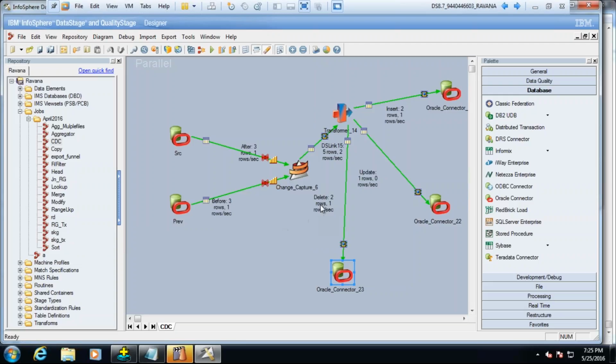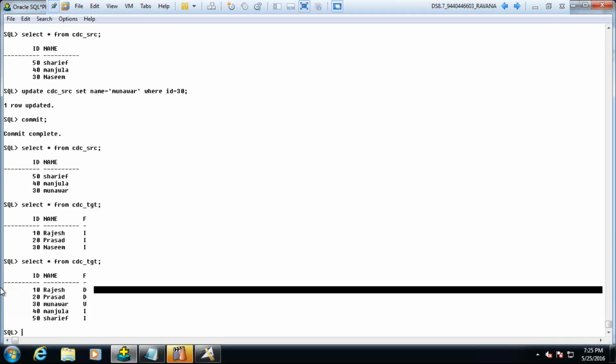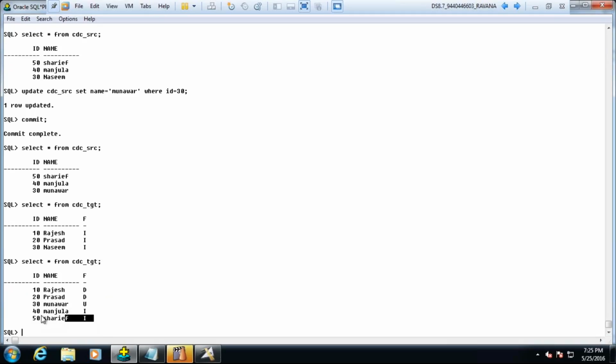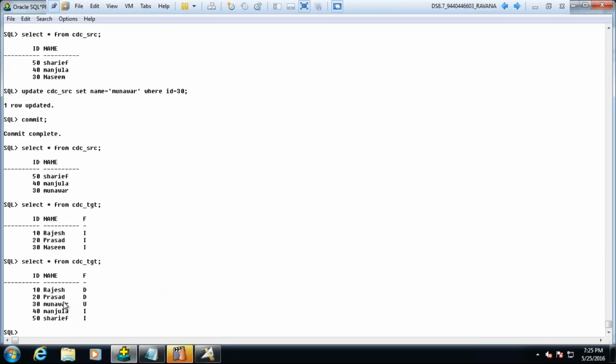So see here, delete 2 rows, update 1 row, insert 2 rows. So select star from CDC underscore target. 10 and 20 got deleted, 30 got updated to Munawar, 40 and 50 got inserted. Is that clear, sir? Yes. This is what we want, we have got it. Is that clear or not? Yes, sir. Everyone is clear now about the CDC?